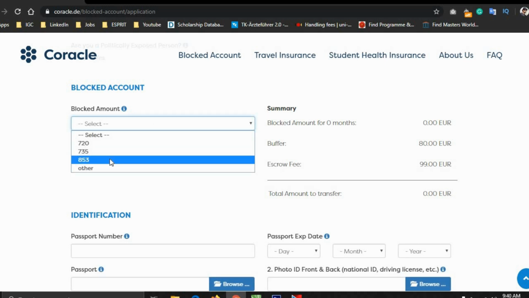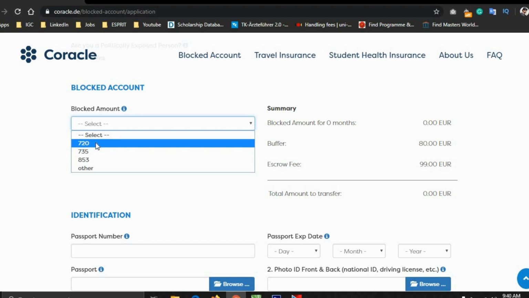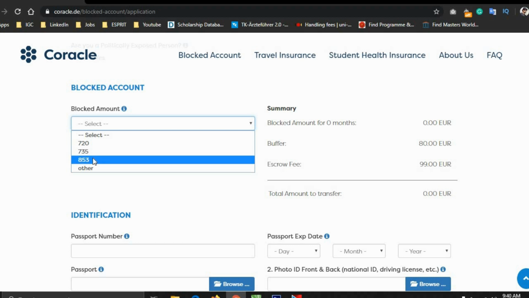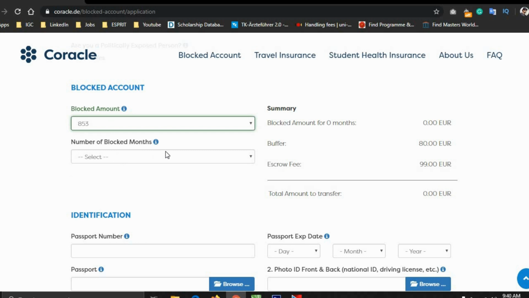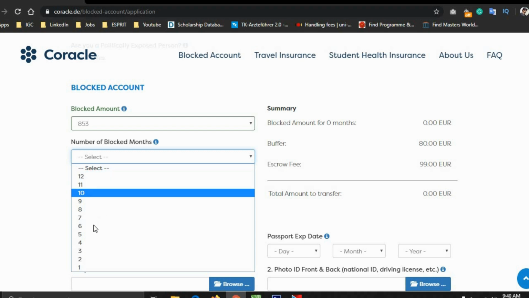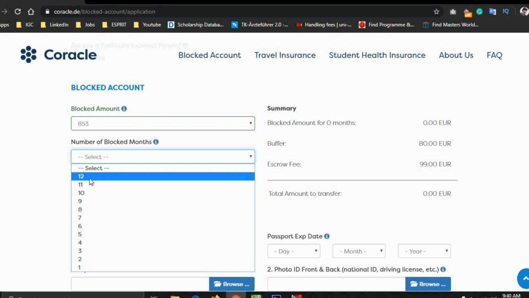Before that the requirement was 720 euros, then the requirement changed to 735 euros. Now from January 2019 the blocking amount is 853 euros. So don't go for other, go for 853 euros. And for the number of months, you have to block the money for 12 months. Some people apply for a job search visa. For a job search visa it's 6 months, but for a student you have to go for 12 months.